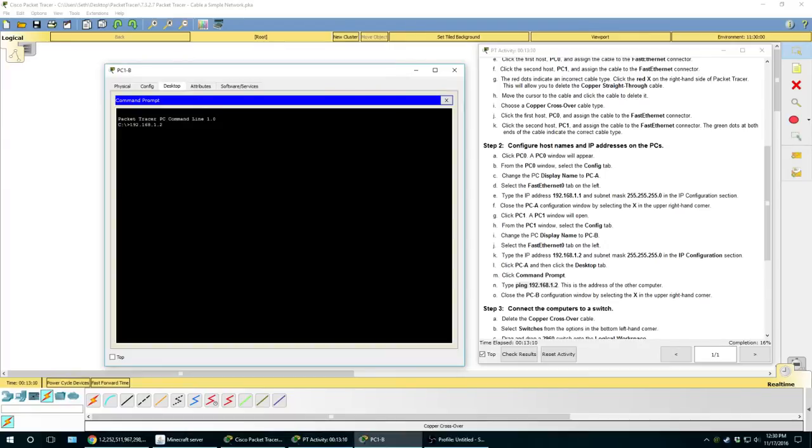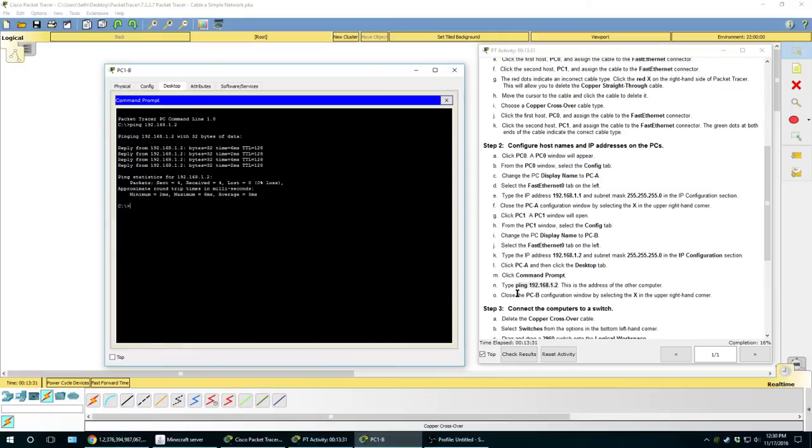Paste. Anyways, I forgot. So we copy this, Control C. Oh, paste. There we go. Ping, and enter. And done. There we go. This is the address of the other computer. Alright. Close the PC configuration window by selecting the X on the upper right hand corner.